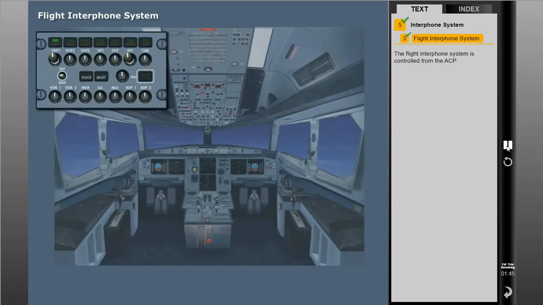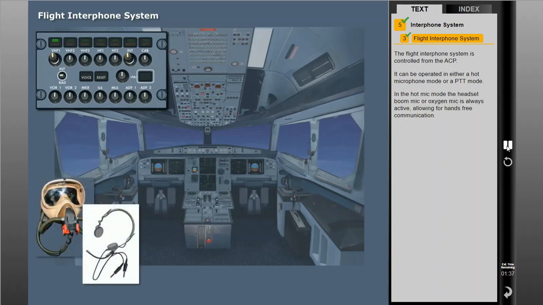The flight interphone system is controlled from the ACP. It can be operated in either a hot microphone mode or a push-to-talk mode. In the hot mic mode, the headset boom mic or oxygen mic is always active, allowing for hands-free communication. To operate in the hot mic mode, you must place the INT-RAD switch to the interphone position.